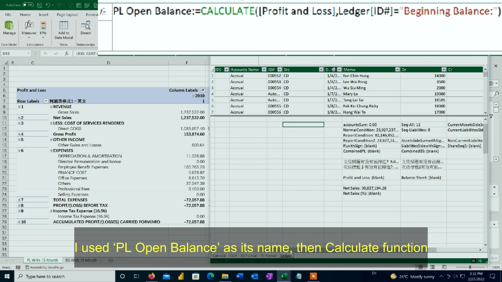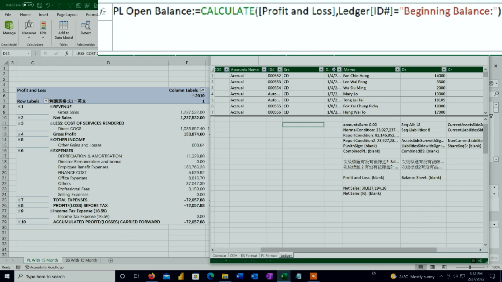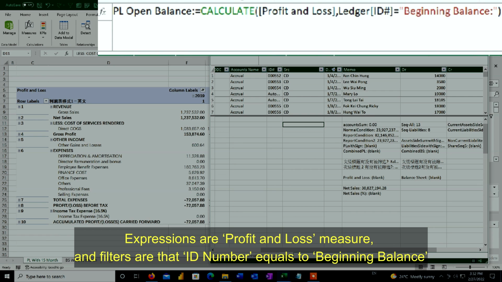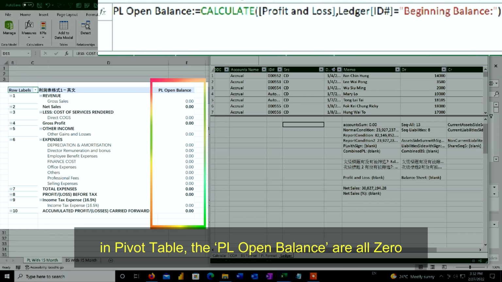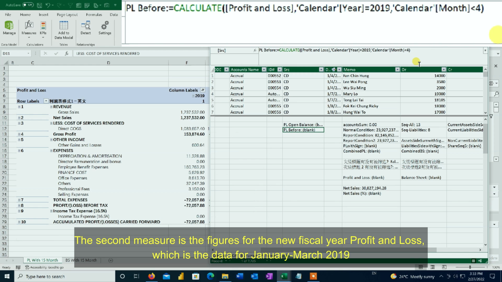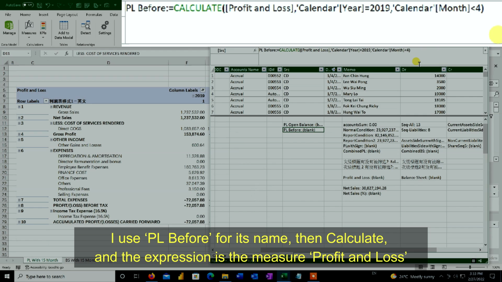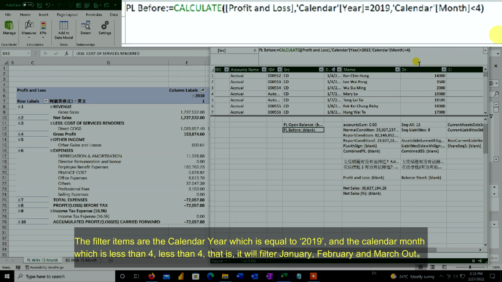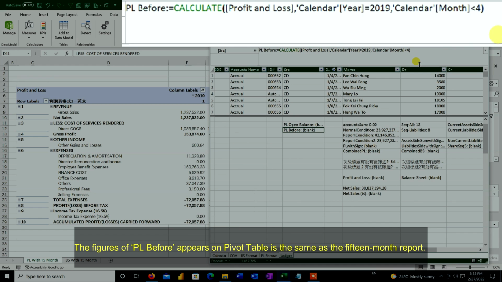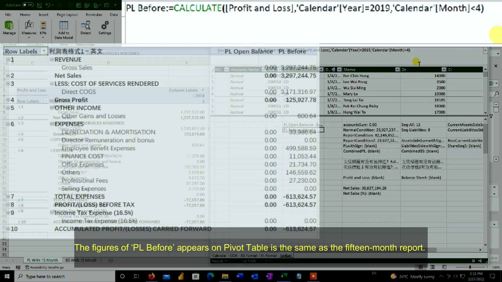I used PL open balance as its name, then the CALCULATE function. The expression is the profit and loss measure, and the filter is that ID number equals beginning balance. In the pivot table, the PL open balance is all 0. The second measure is the figures for the data for January to March 2019. I use PL before as its name, then CALCULATE, and the expression is the measure profit and loss. The filter items are that calendar year is equal to 2019 and calendar month is less than 4, that is, it will filter January, February and March out. The figures of PL before that appear on the pivot table are the same as the 15-month report.